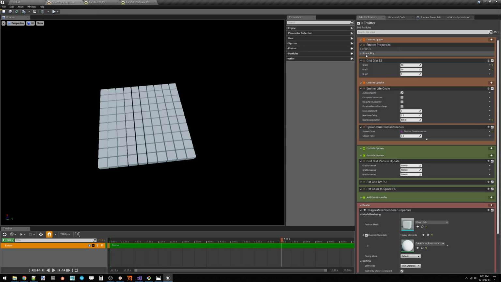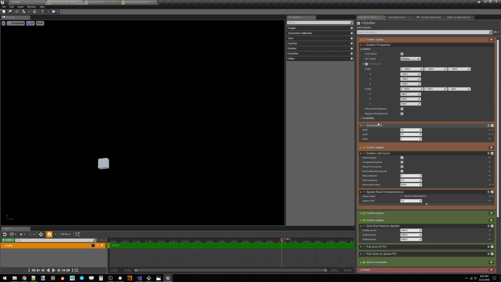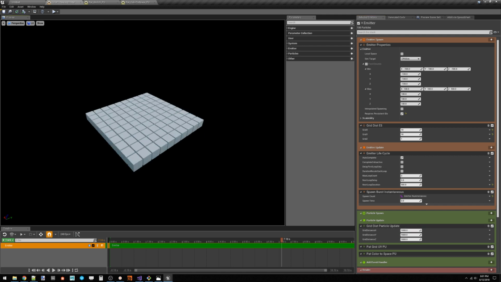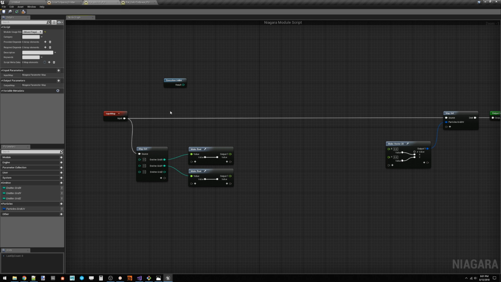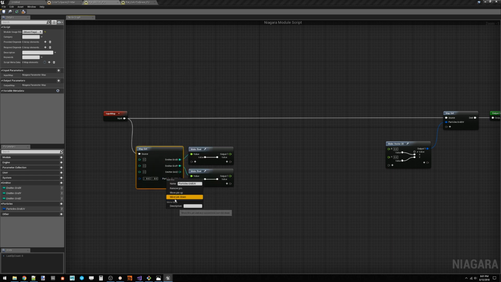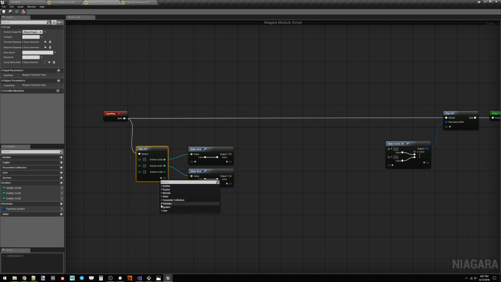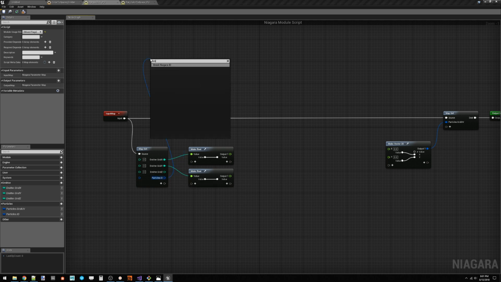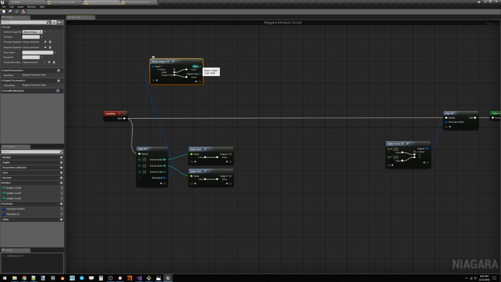So we'll do that. And we also need the execution index of the particle. Now, I think I have persistent IDs checked here. We don't need that. You could use it. Actually, no, we are going to use it. Sorry, because in my grid particle update script, I actually use persistent IDs, which I talked about in a previous video. So scrap that. We are going to add a particle ID here. Not that one.